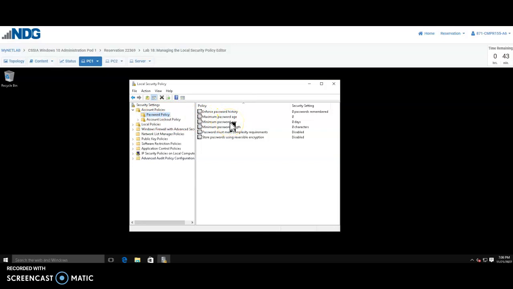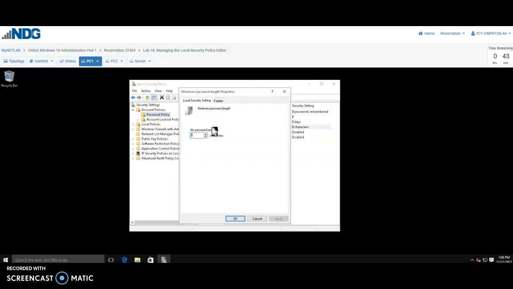So once we are inside this password policy folder, we're going to double click on minimum password length. So right here, we're going to double click. Once we are in the minimum password length properties window, we're going to notice the configured minimum password length, which is pretty much nothing.